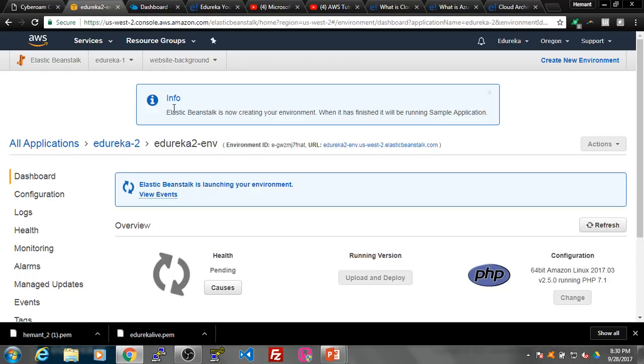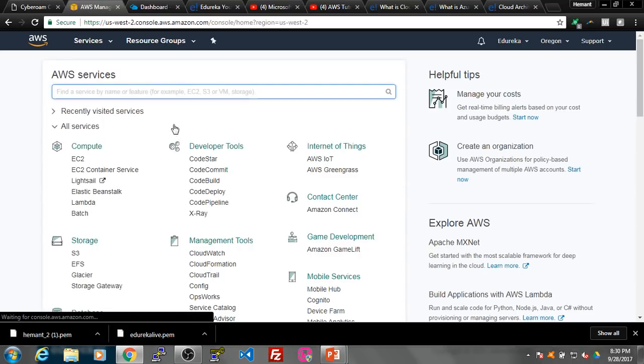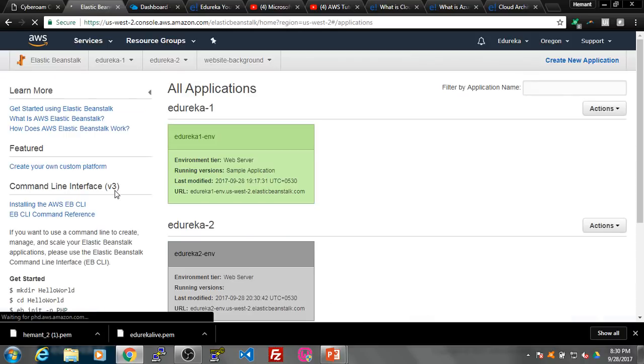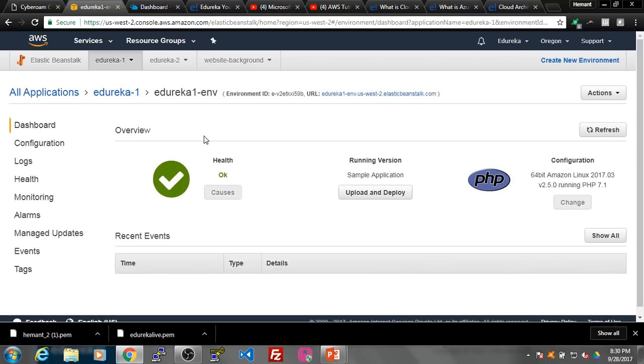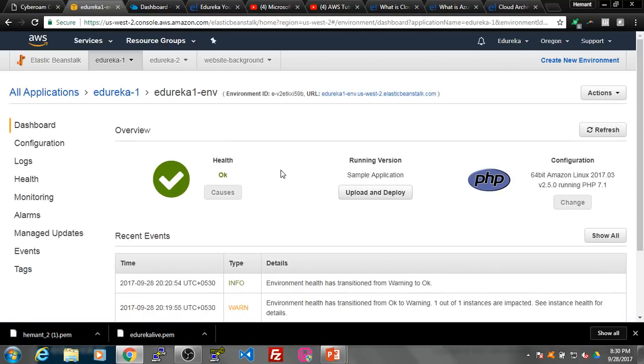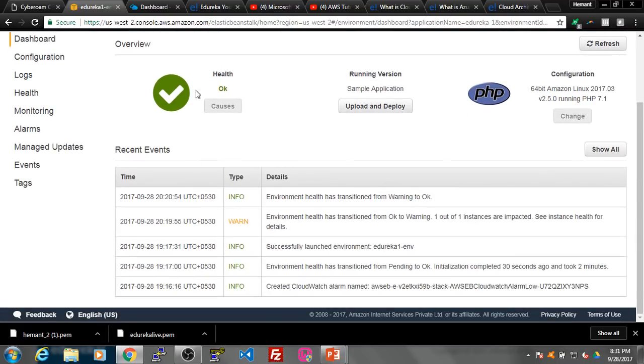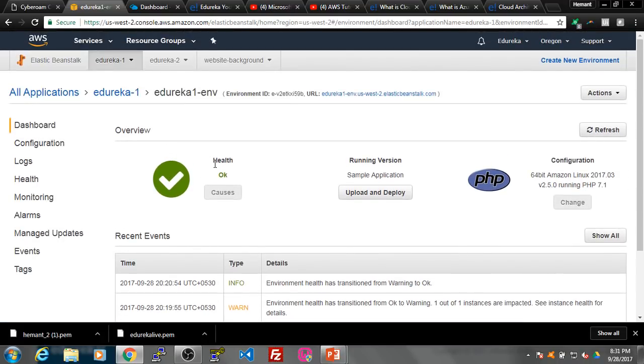So for the very reason, I have already launched an application so that I can show you how the Elastic Beanstalk console actually looks like. Alright, so this is my application. Alright, so I've already deployed, I've done the same settings that I did in Edureka-2. It's a PHP server. Alright, and once that rolling goes away, you will get this green symbol, which means your server is ready. Alright, so this is the console.